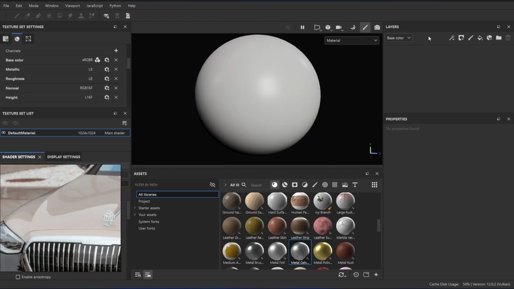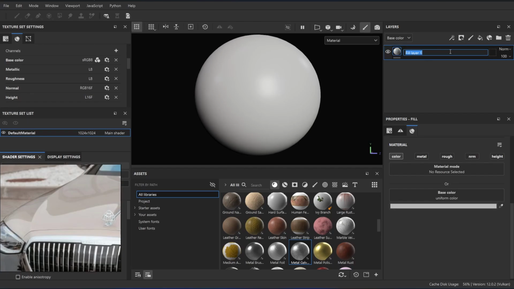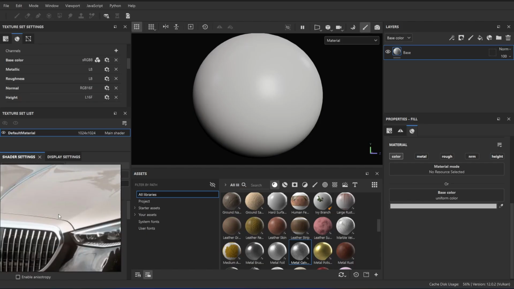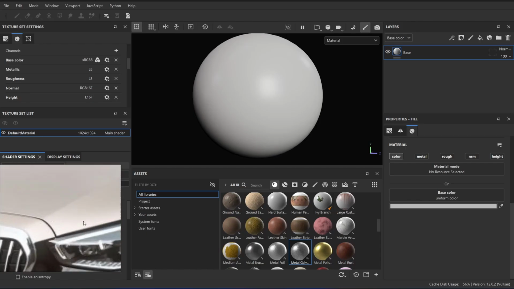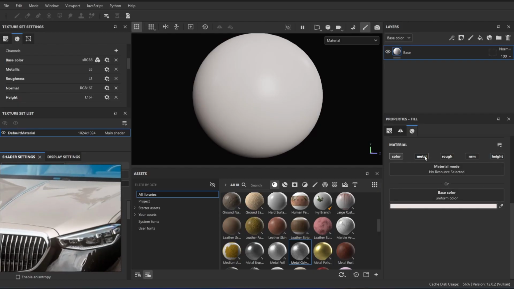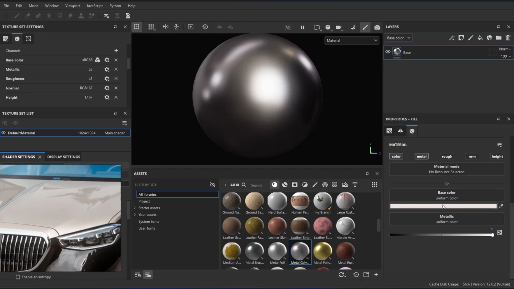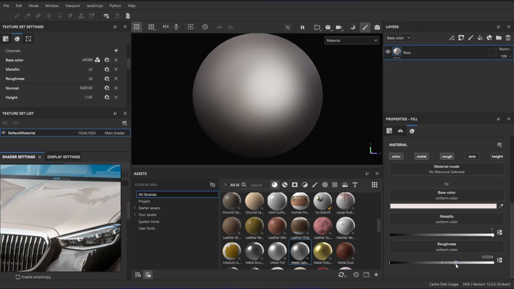Cool. Right. I'm just going to start by creating our base color. I can just call this base. And if I start to look at this material, it's quite simple from a distance. We're going to have a fully metallic, kind of high roughness, no normal, no height for now.